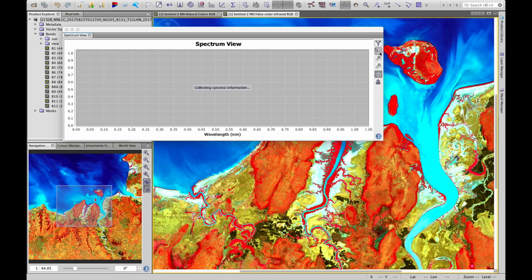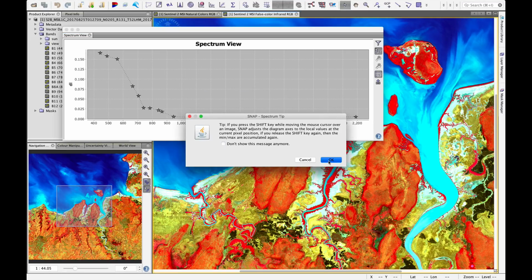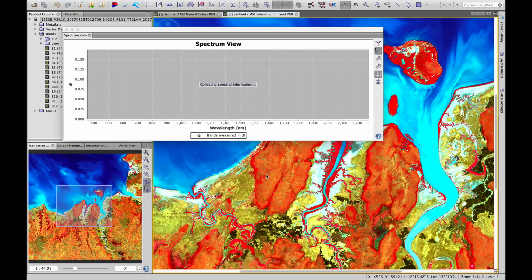Remember that we just need to highlight this icon here, and when we click in the image, it will plot the spectra for us. So we have reflectance on the y-axis, the wavelength, nanometers on the x-axis. If we move our cursor over the sea, you can see that there's a big difference in the response over land and in the ocean.